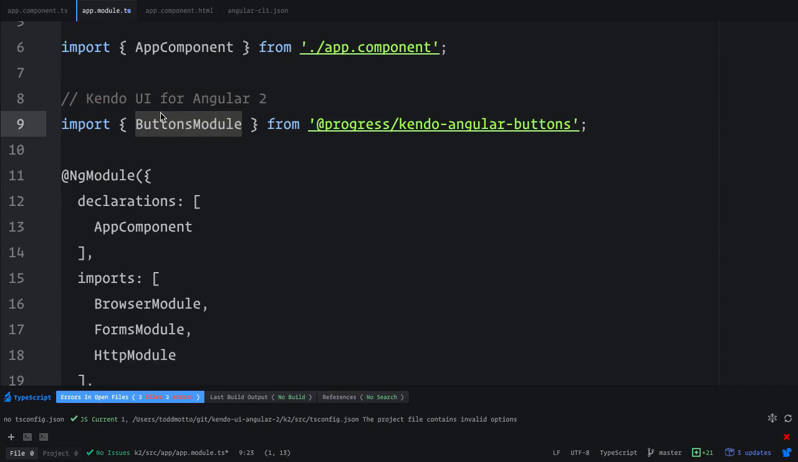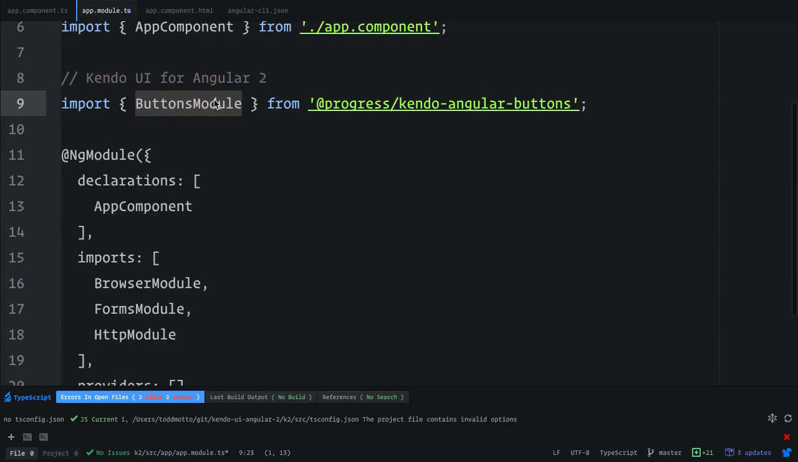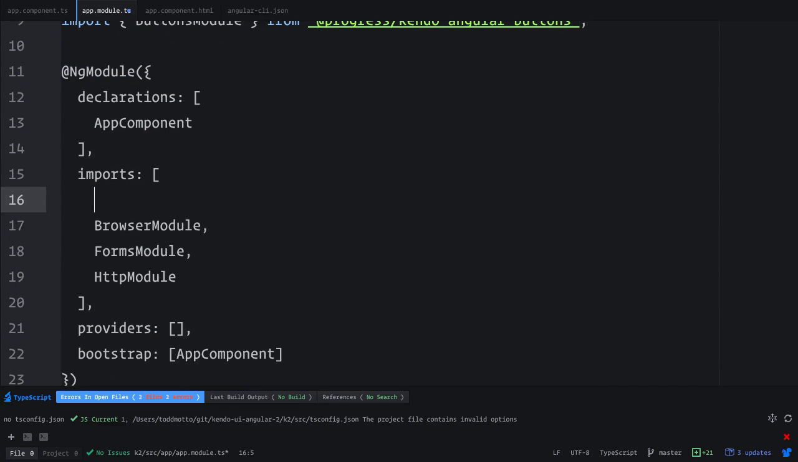So all you need to do at this point is copy this object destructuring where it says buttons module, and we can just go down to the imports and add this in. So this will essentially tell Angular that this buttons module needs to be included in our ngModule. So all of our packages are inside Angular modules.